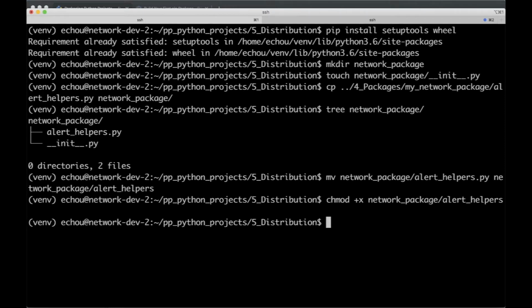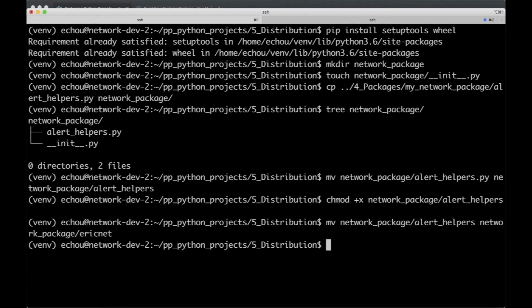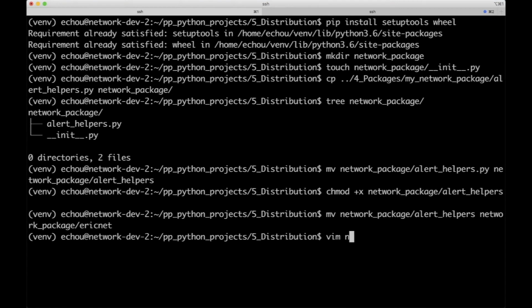Just to make it extra clear, I am going to move this network package alert helpers to network package, and I'm just going to name it EricNet. And I am going to make a little bit of modification on EricNet just so that it's taking a sys arg and then putting the output. So let's go ahead and make that change.